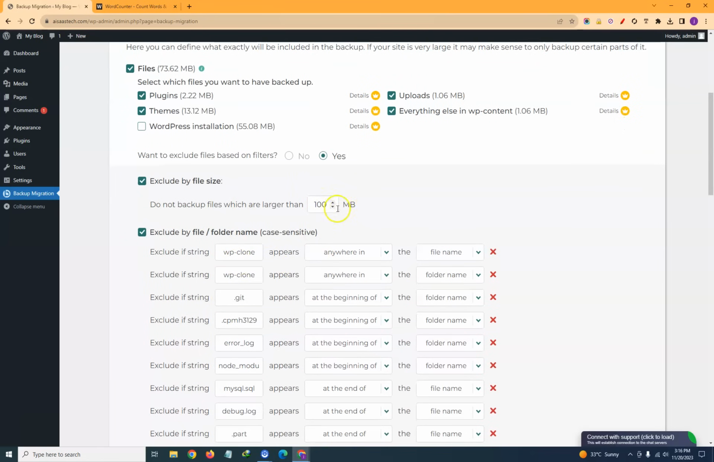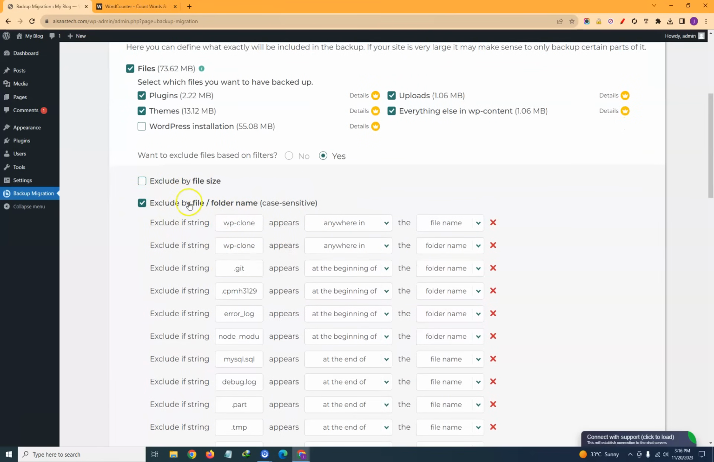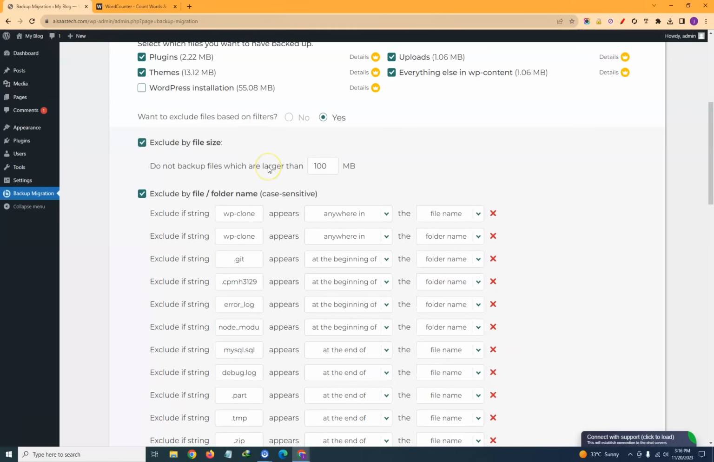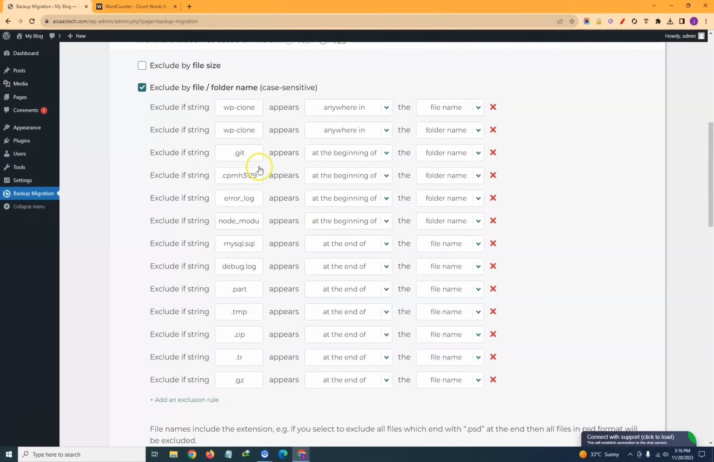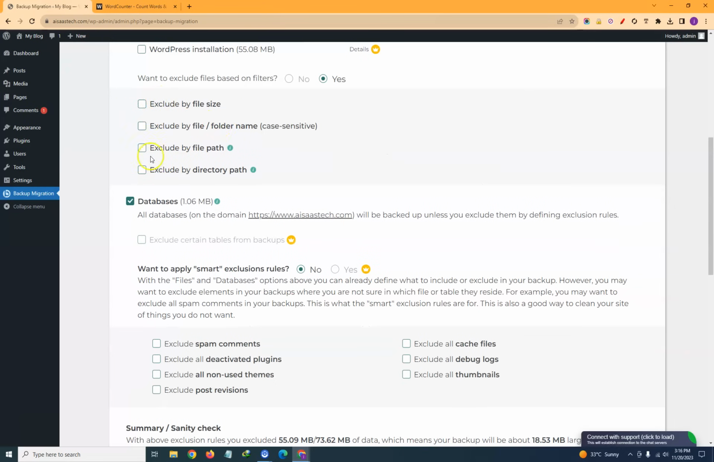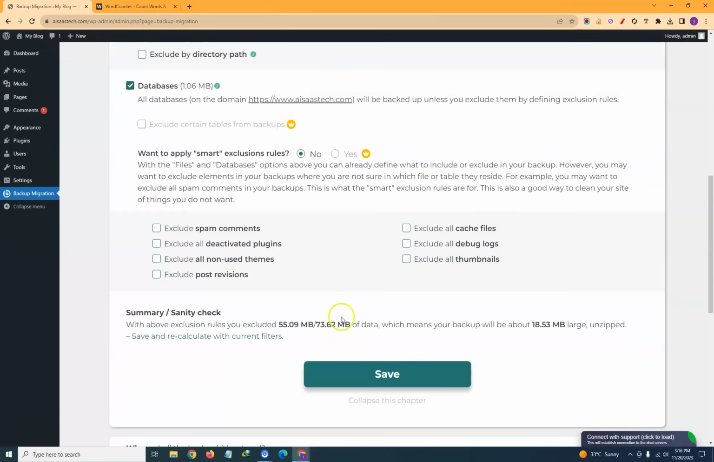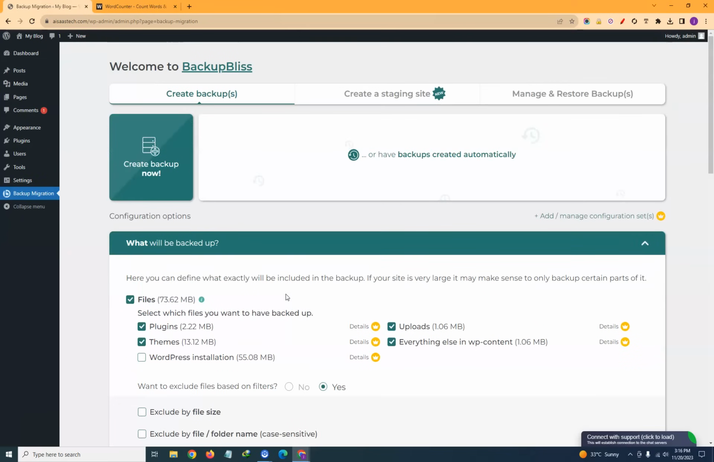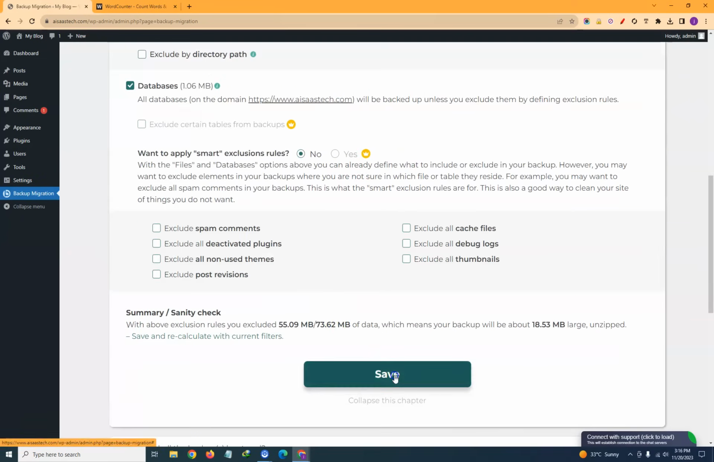You can also exclude files by size. If you already have an existing blog, you can use this. If you don't want to create larger backup files, you can exclude them. If you also want to remove some specific files or folders, you also have this option. I will uncheck it. We want to back everything up. We are not changing anything. Once we are done, you click on this save.